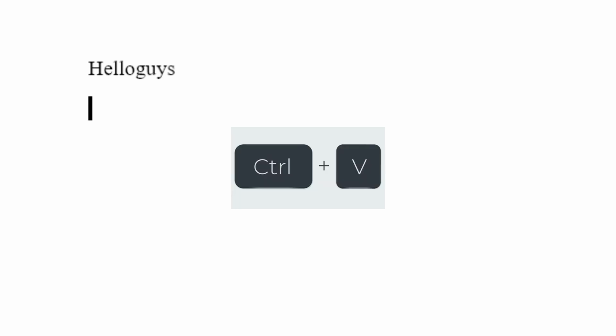Key 2. Control plus V. Next is Control plus V. After copying an item, use this shortcut to paste it. Just place the cursor where you want the item and press Control plus V.